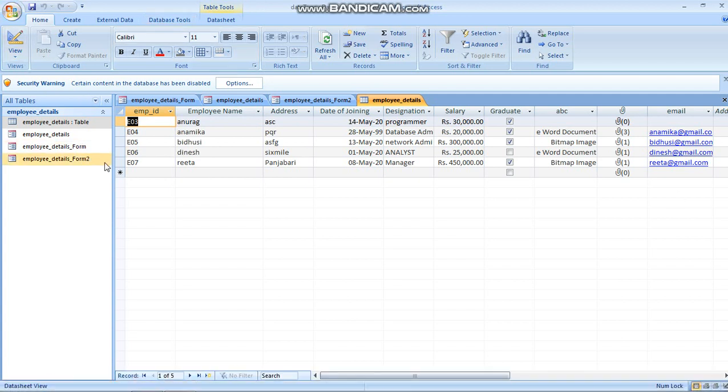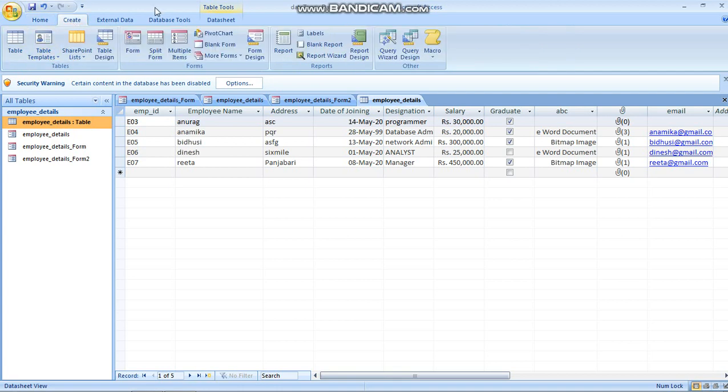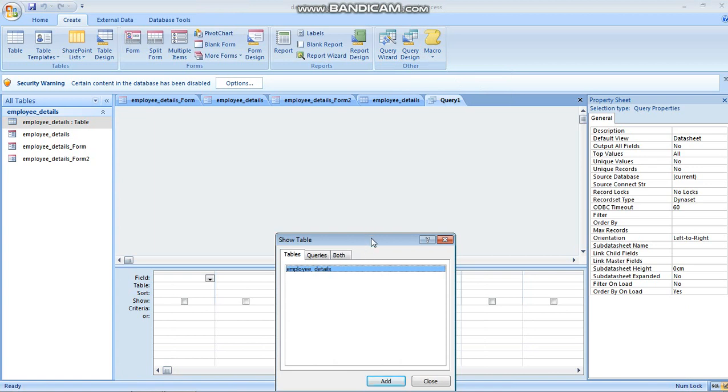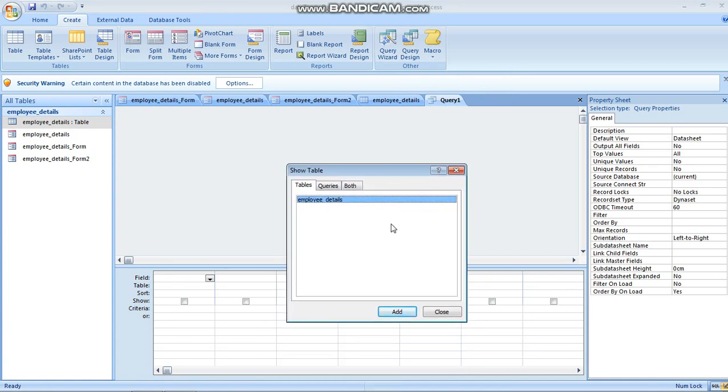A query can be created by clicking on the table for which you are creating the query. So I will click on the table, then go to Create. After going to Create, these options will open: query wizard, query design. So you click on query design. When you click on query design, this box will come. It will show you what tables you have, and you have to choose for which table you want to create a query.